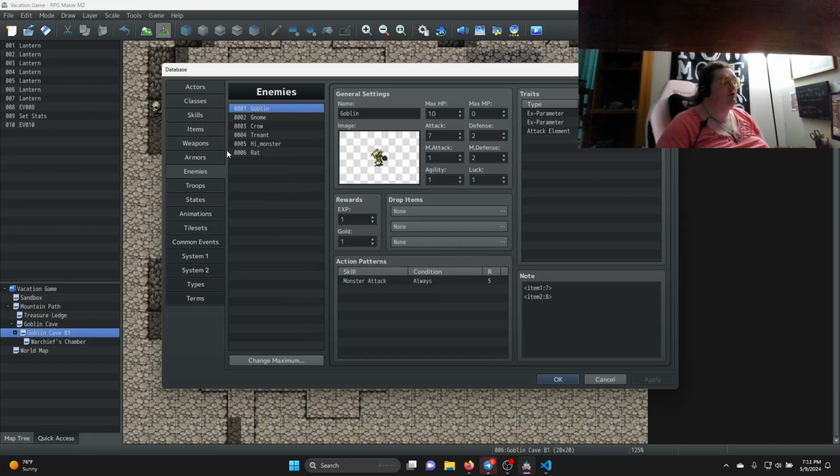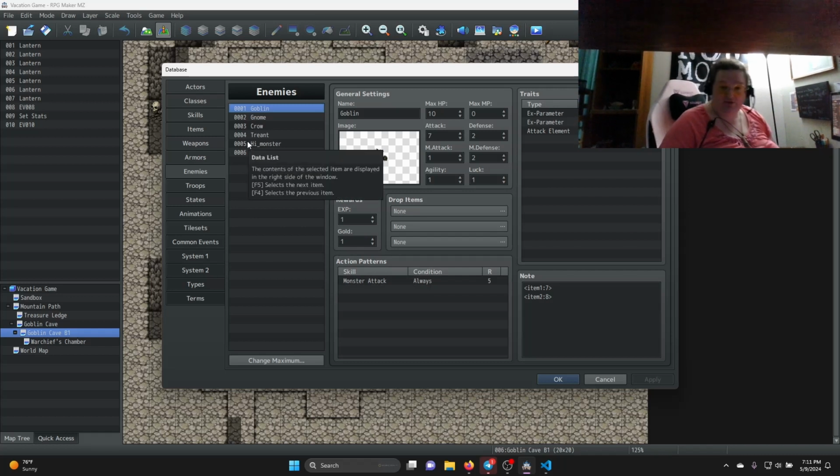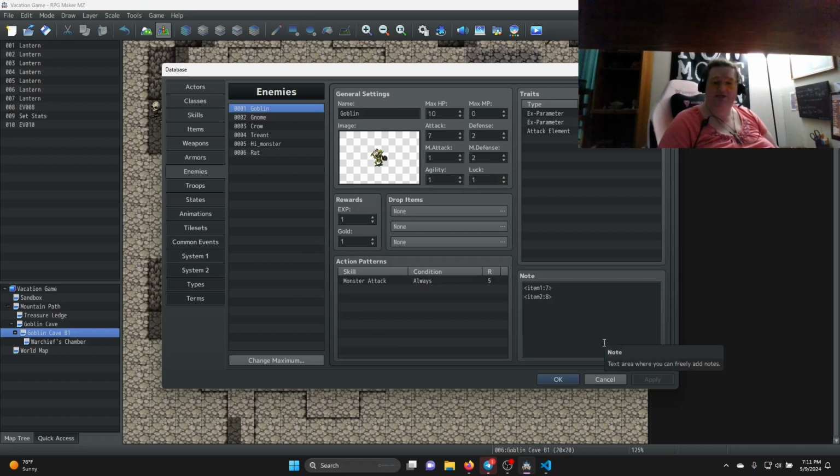So for our purposes, we're going to be creating a steal plugin, something that allows you to have a steal command. And we're going to use note tags to determine what items an enemy has. Now the way I have it set up first is pretty basic, and we can actually expand on this, and as the series goes on I probably will.